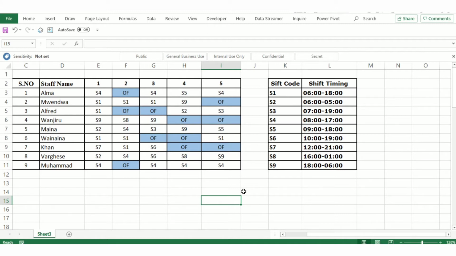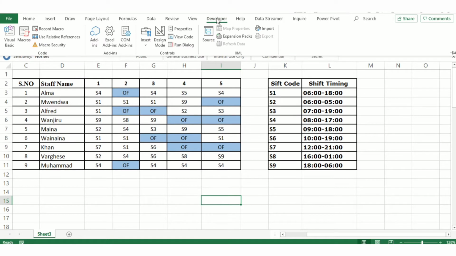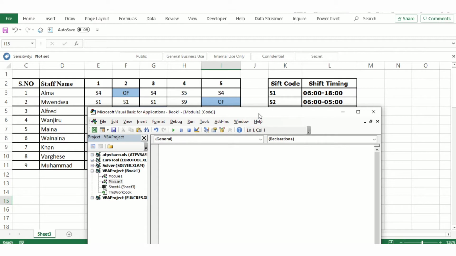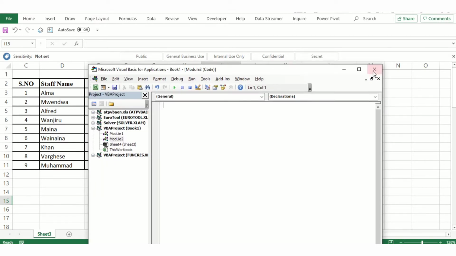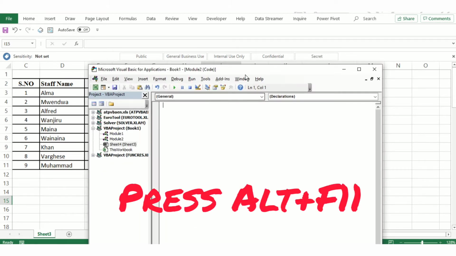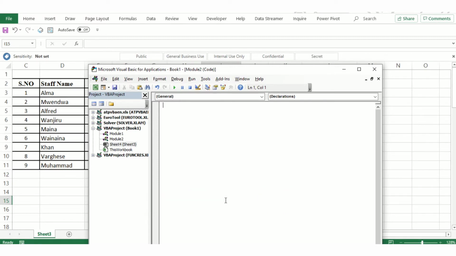Now you can open the VBA module. There are two methods available to open it. Method one: go to Developer, Visual Basic, Insert, and Module. Or else the other method is to press Alt F11, and the Visual Basic module box will open automatically.